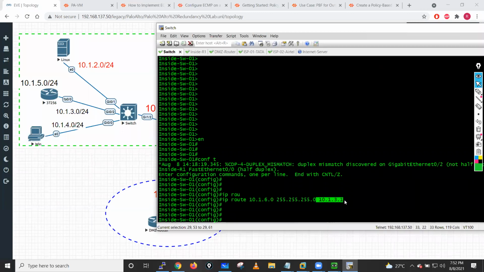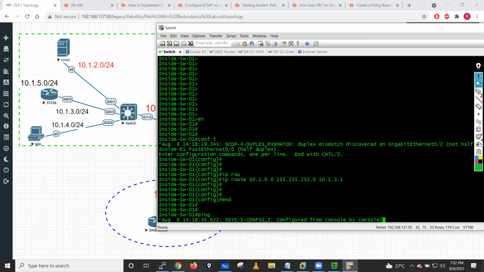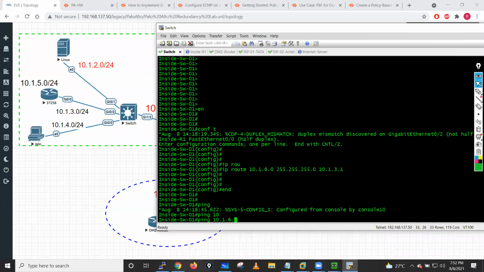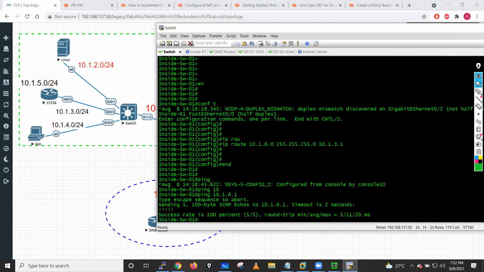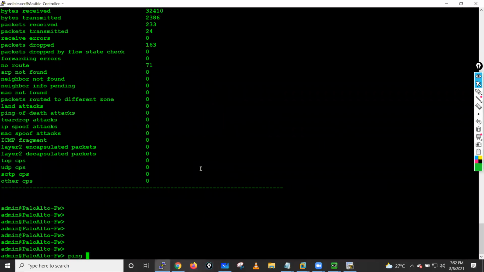Next hop is 10.1.3.1, because that is the IP address of my 0/0 interface. Okay, I have done this. So if I try to ping 10.1.6.1, I am able to do that. But if I try the ping from my firewall, let me just do it in this way.